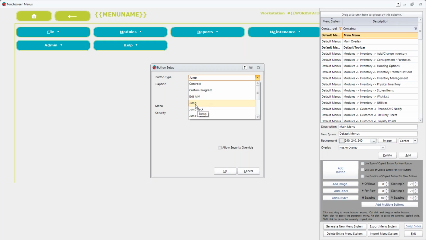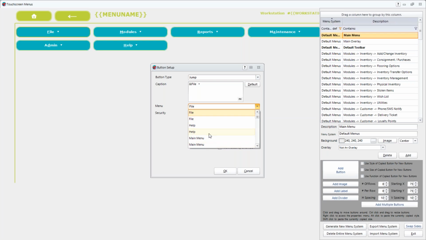A jump button, which lets you jump from one menu to another. You also have jump back and jump home, and that's what these two buttons up here do respectively. This is a jump back button. This is a jump home button. This is a jump button, and you'll notice when you select jump, it will ask you, what menu should this jump to? So from there, you can say, okay, I'm going to point this to a given menu.